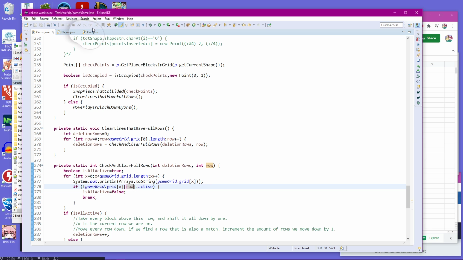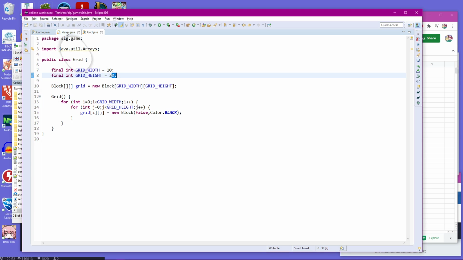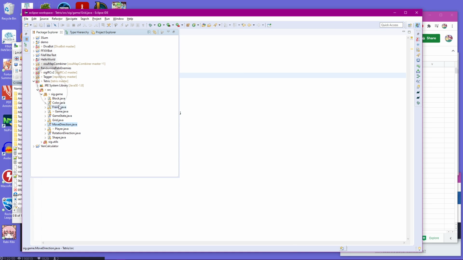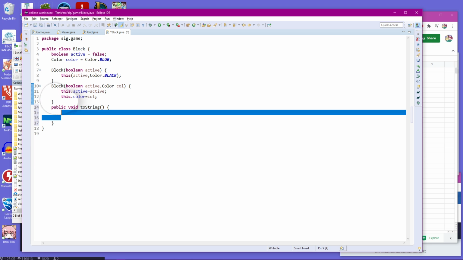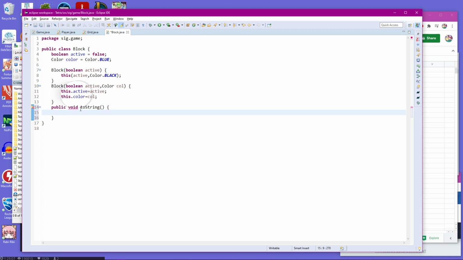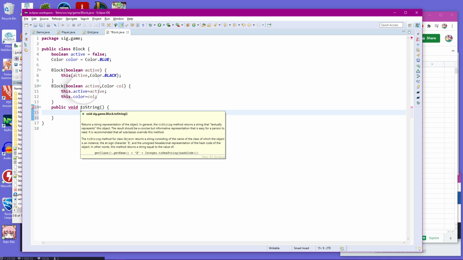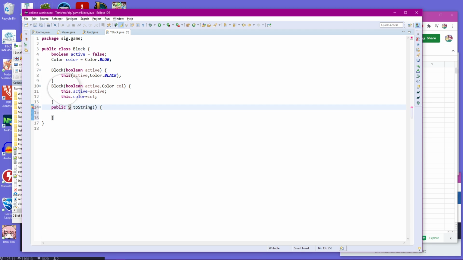So I wish we could return a more user-friendly version of this, so let's do that real quick. All we have to do is return whether or not it's active or inactive. In order to change what is outputted by the system out print line, you just have to override the toString function to give a different value. This is called function overriding.